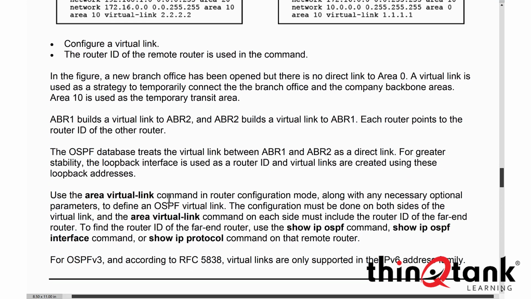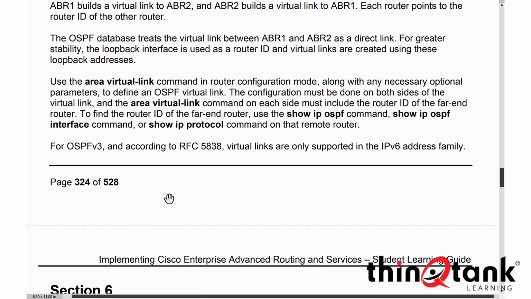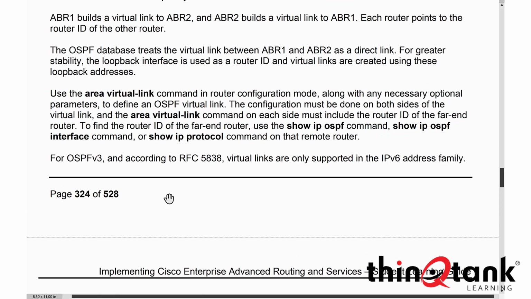Now, if we are running OSPFv3, virtual links are only supported with the IPv6 address family configuration because the transport in OSPFv3 is IPv6. We would still use the same syntax. We'd still be specifying the router ID of the opposing ABR, but we would only do it under the IPv6 address family because we're only going to be establishing transport utilizing the IPv6 protocol. IPv4 is actually going to be encapsulated and run over that IPv6 transport in the case of OSPFv3.